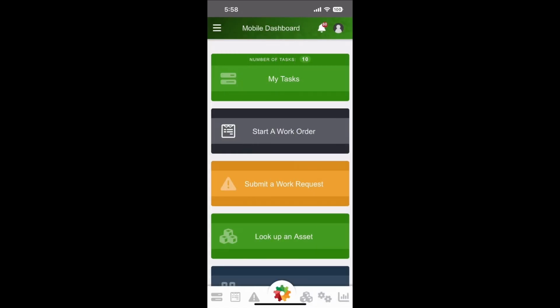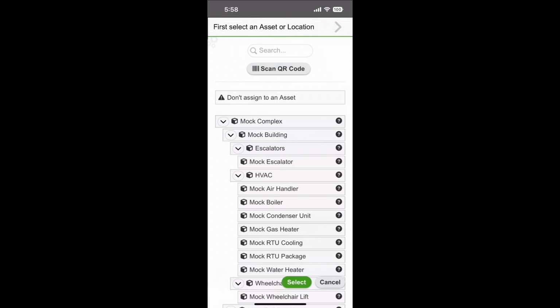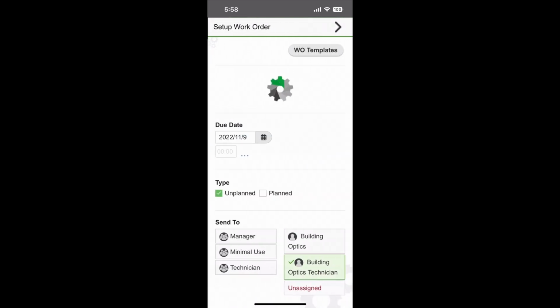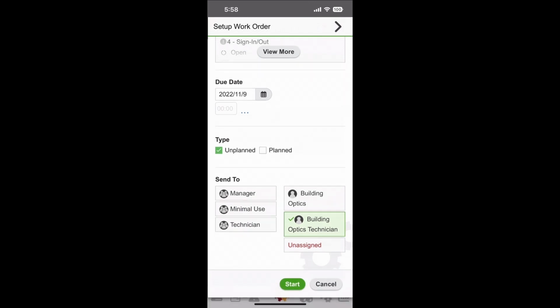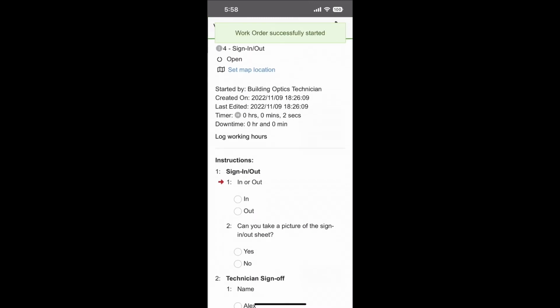I'll cover sign-outs a bit more quickly because, as mentioned earlier, it's essentially the exact same process. So tap Start a Work Order, search the building name where you're physically signing out from, or if you see the building name, you can tap it directly. So I see Mock Building here. I'll double tap. Scroll down, then tap Start. Scroll down to Instructions.